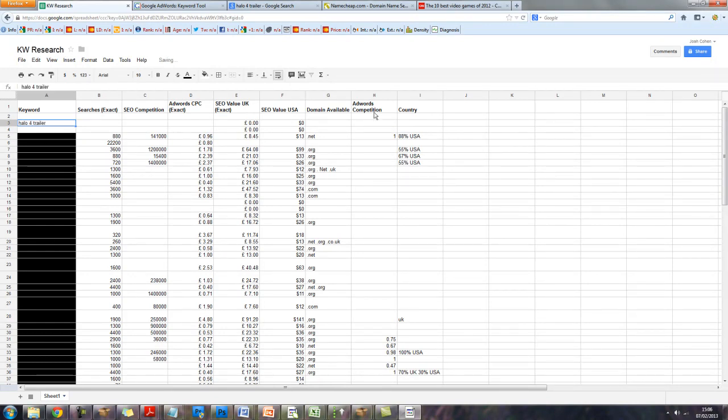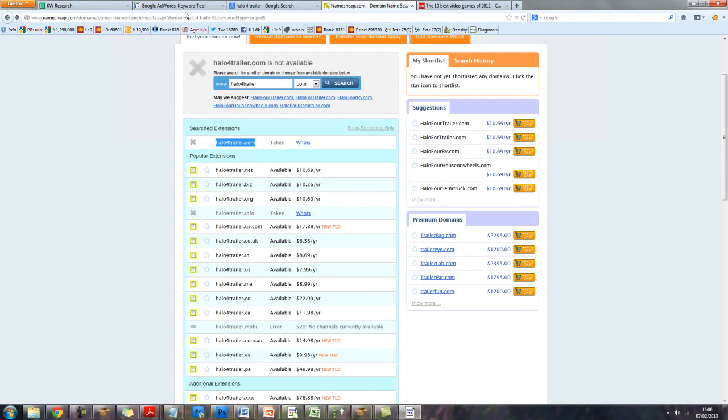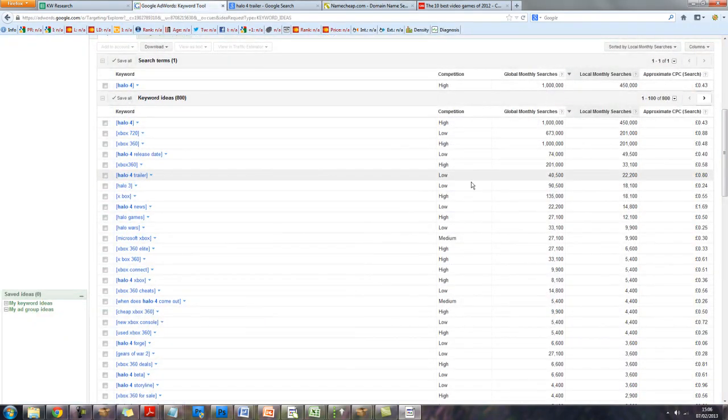So we're going to go with Halo 4 trailer. The searches, this is the exact number of searches. Excuse me, I'm just having a sip of water. So you can see the exact number of searches here is 22,200 in the USA. We don't want to go for the global, we want to go for the local. So we've got that number, 22,200.